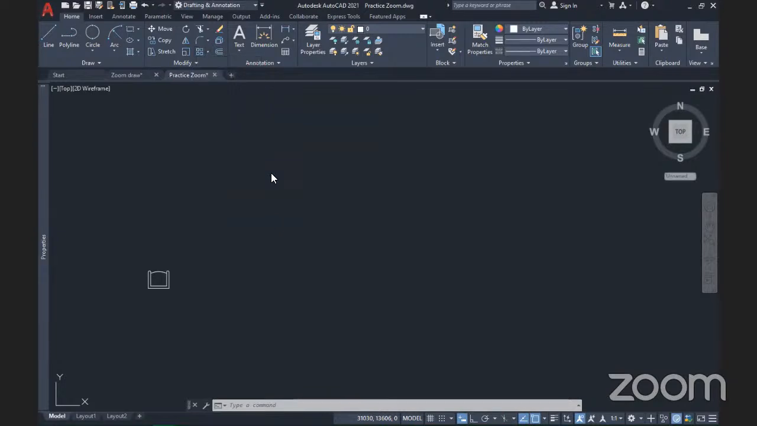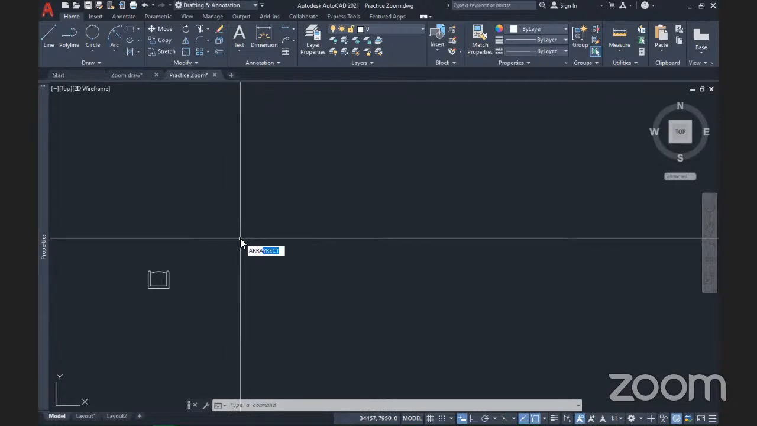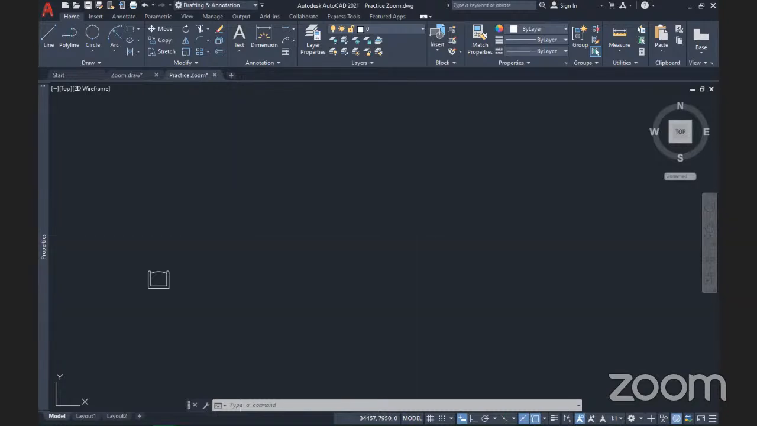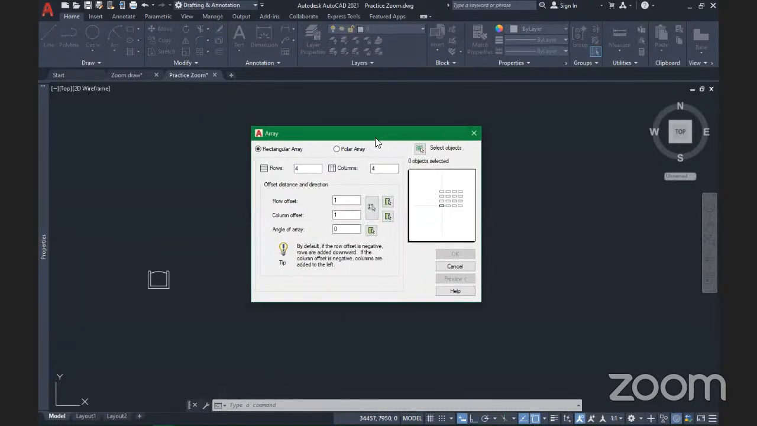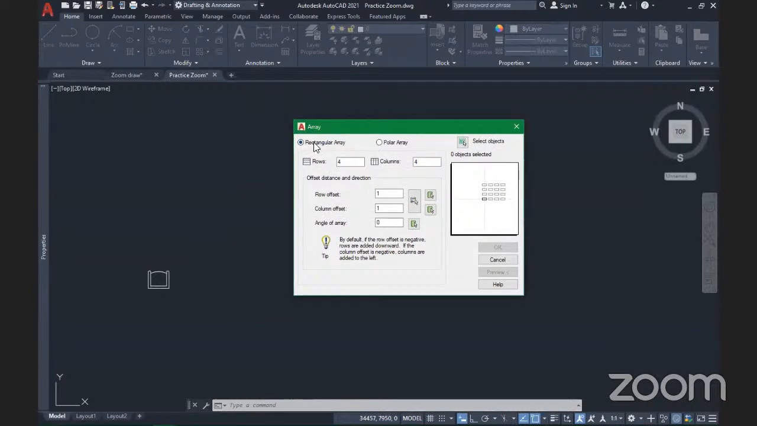There's also another way to array, and it's called array classic. How do you do that? You just type array classic. Not array rectangle, we need array classic. See it here. Now, if you click on array classic, it will show you a dialog box, and then you can choose how you want to do your array. First of all, you need to select the kind of array you want, rectangular or polar. Polar is circular, like you may have seen. So we're going to choose rectangular first for this first example.